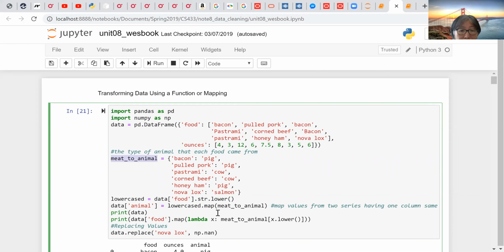And the food part, the lowercase one, is from this food part, the food dictionary. Okay, and in this food dictionary, we have all of the meat words. So over here, we have one series from food. We have the other series from the meat to animal. So we are going to do some mapping.